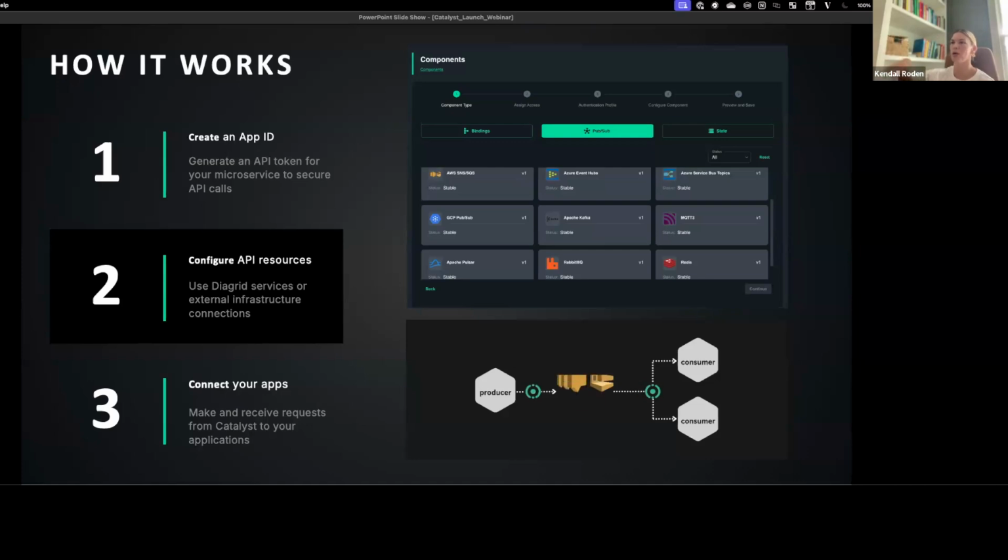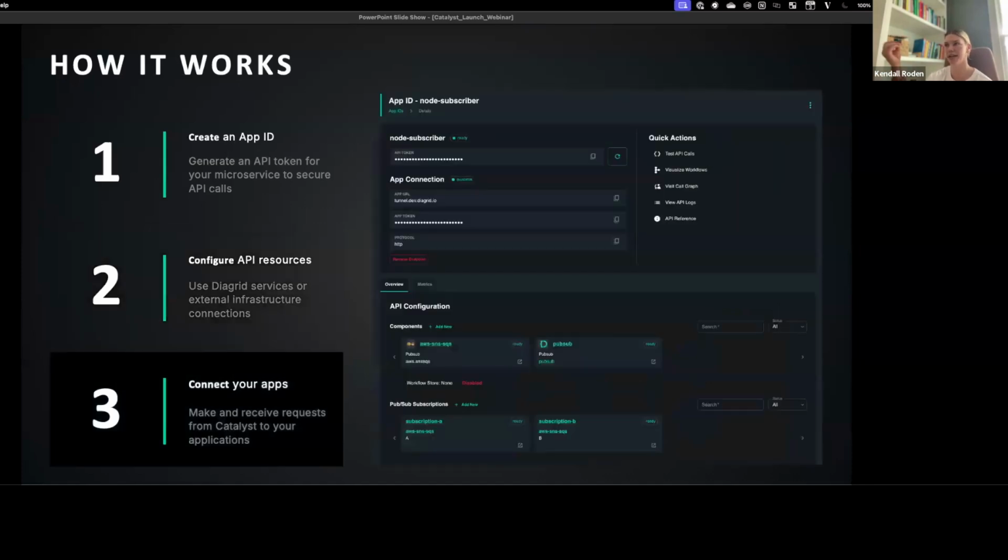So you have your app IDs, you have your components, which represent the backing infrastructure used by the APIs, and then you can connect your apps. Unlike other API platforms, Catalyst is slightly unique in some scenarios, and this is because some of the connectivity needs to be bidirectional to the platform. I'll give you a couple examples.